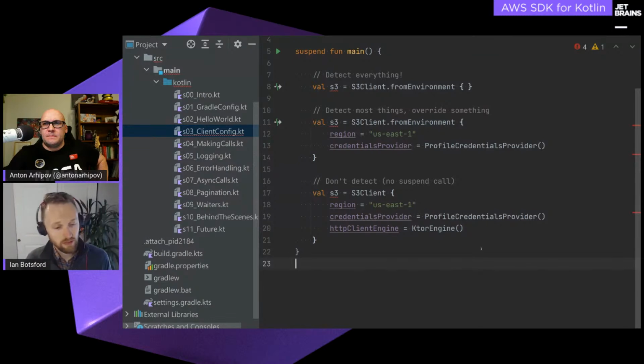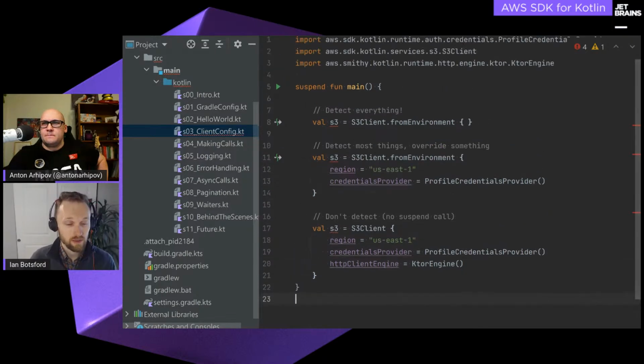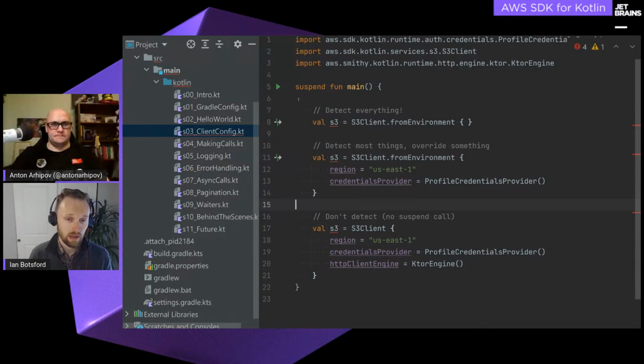Again, this is a bit of an advanced configuration option. You may want to do this if you're already using Ktor in your project, but there's no reason why you can't simply use the default engine with your project. All right, but these are three different ways of constructing, in this case, an S3 client, but these options apply to any service client that you can use from AWS with more or less specificity on what you want.